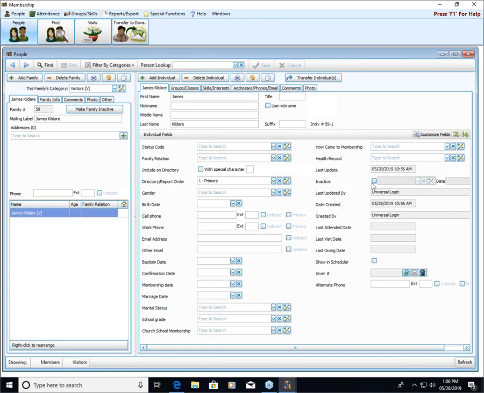So to hide James, to stop him from appearing in the future, I'm going to have to assign him as inactive, okay? If James has any giving history at all, he cannot be deleted. So if I were to go up here and hit delete individual, the program's going to tell me he has giving or pledging. You cannot remove him, okay? If he didn't have giving and pledging, go ahead, delete him, get him out of there. But for this case, I can't, okay?